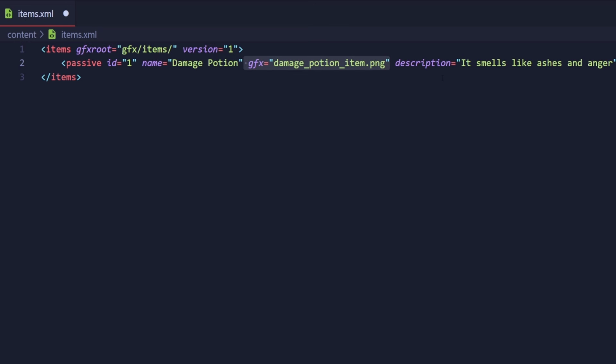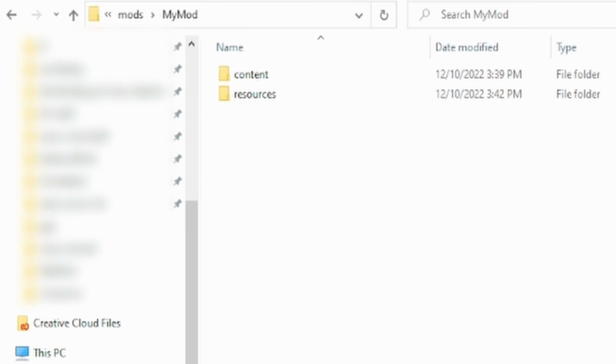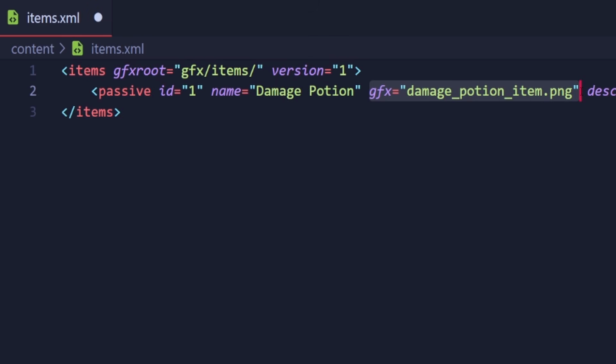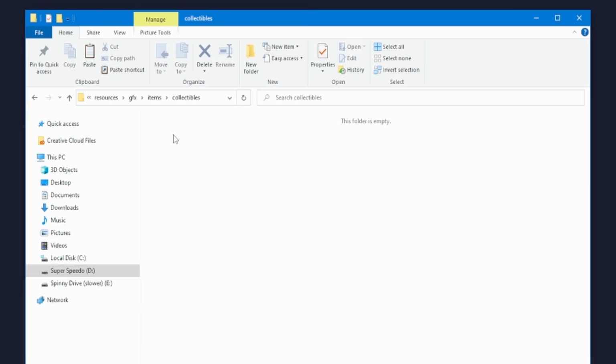Something very important to know is that Isaac expects items to be in very specific directories. Because this item is a collectible, Isaac expects the file path to start from gfx root, which is resources, gfx, items. And then it also expects a folder in here called collectibles. And in here is where this gfx file path will start. And in this folder will be your sprite. Remember that all sprites in Isaac must have a bit depth of 32 and must be a PNG file. So make sure you set that in your art software.